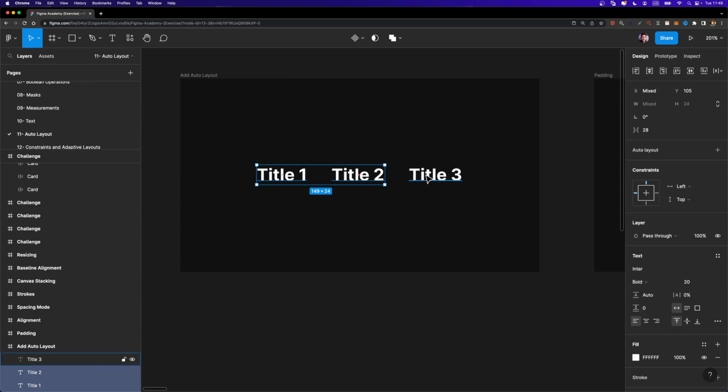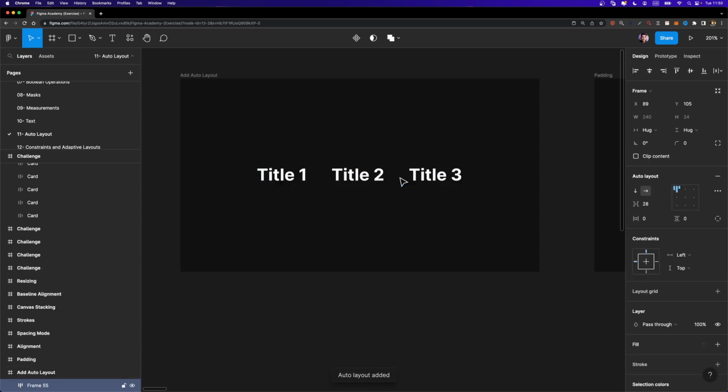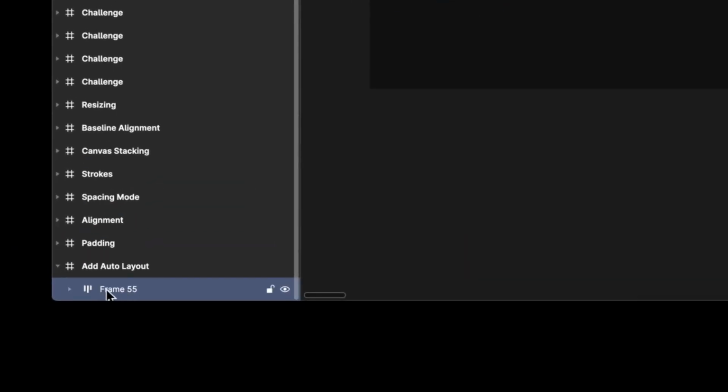I'm gonna select these titles, hold down the shift key and click on them one by one to select them. And then I'm gonna hit Shift and A on my keyboard. This is the shortcut for adding auto layout to your elements. Hit Shift and A, and you may think that nothing happened. However, something happened. If you take a look at your layers list here, as you can see, we have this new icon, which indicates that this is an auto layout frame now.